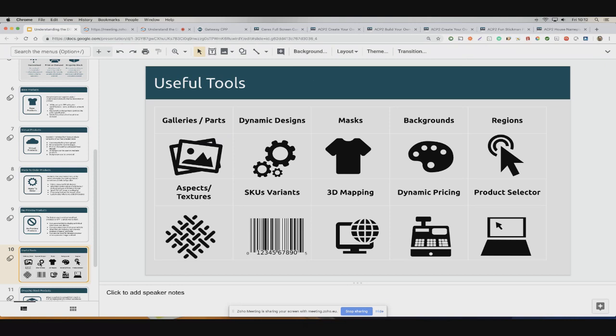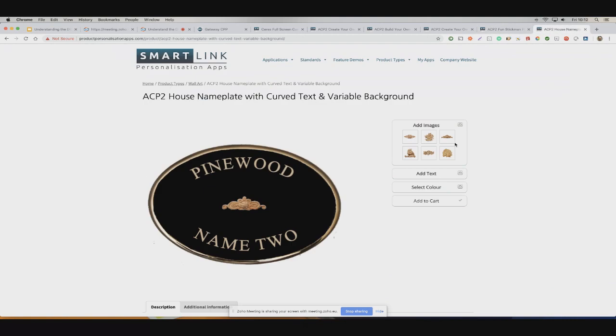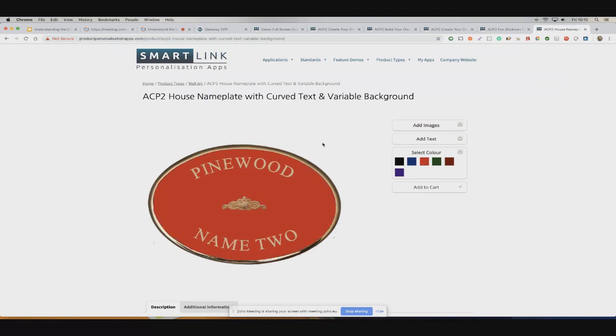We can put masks on, so you can only upload to a certain shape. An example, here's a t-shirt where you only want to allow someone to brand the t-shirt and not the whole picture. We can put creative backgrounds on things. That was an example on the house sign I showed you, where I could change the background here, so you could put that on your wall, for instance, as an example.